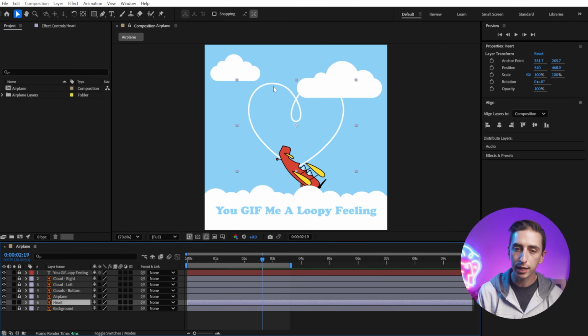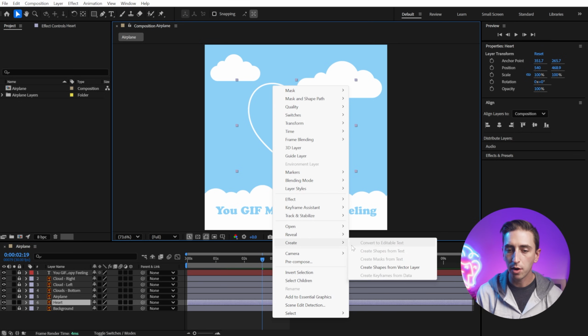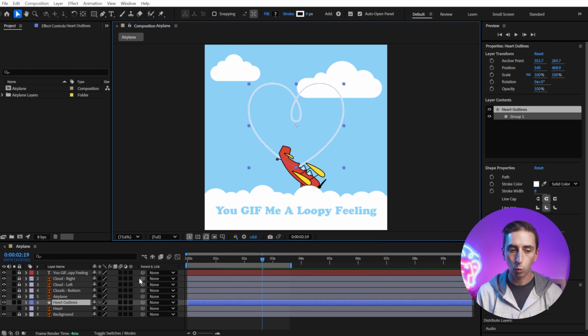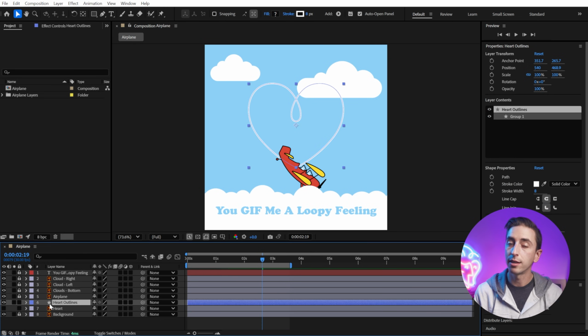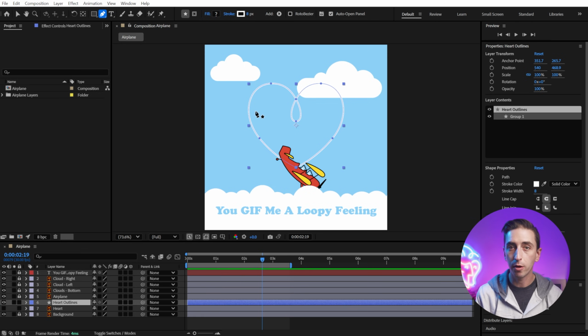If I right click on that layer, there's a menu called Create, and under that is Create Shapes from Vector Layer. If I do that, a few things are going to happen. One, the heart artwork is going to be disabled. We're not going to see it anymore, but it's also going to generate a new layer with a star icon. This is an After Effects shape layer, which is its vector type of layer, and you see that it's named Heart Outlines. And what that means is it just made an outlined version of that artwork, that Illustrator file, as a shape layer here in After Effects. With that same vector path, the same styling applied, it's just now in a format that I can edit using the pen tool or other After Effects tools.